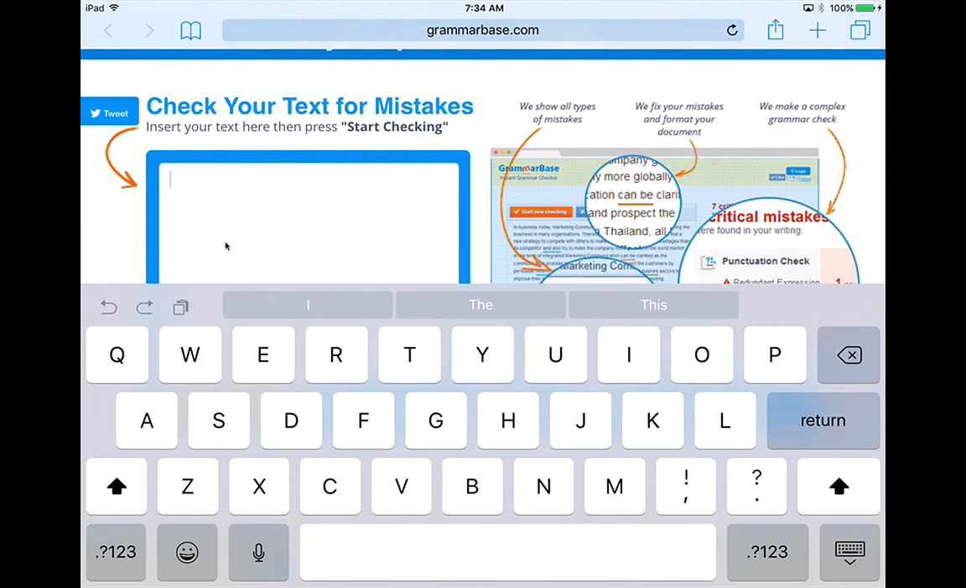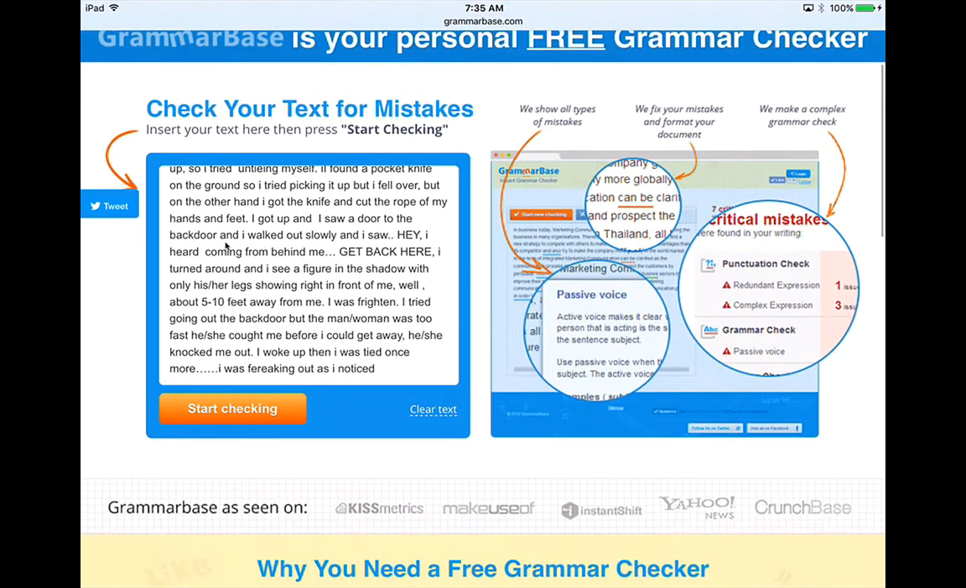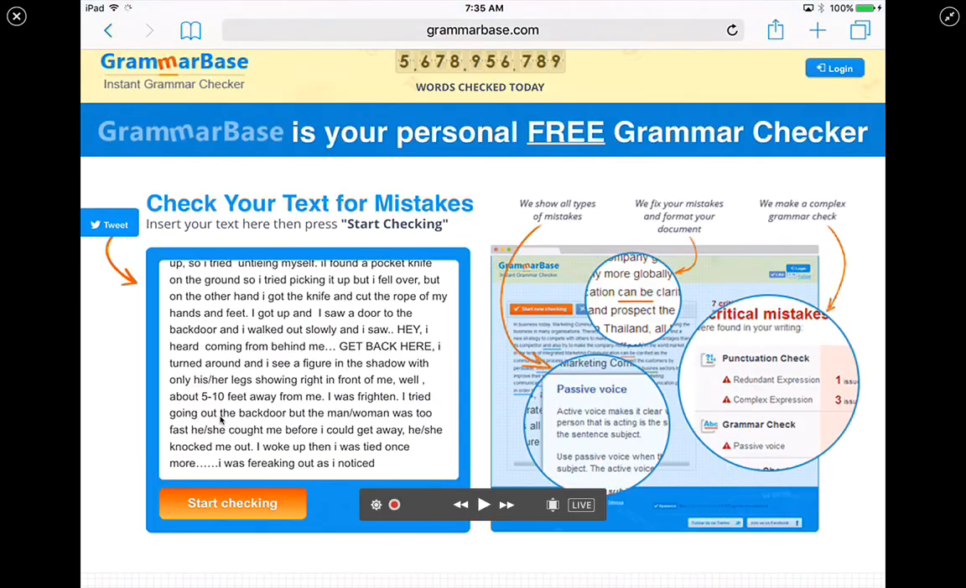And then you have this little text box here, and I already had gone to a Google Doc, and I highlighted everything, and I copied. So now all I have to do is tap there twice and hit paste, and then let's hide that for a second, and you can see I already have the text in there. You can hit this little button here that says start checking.